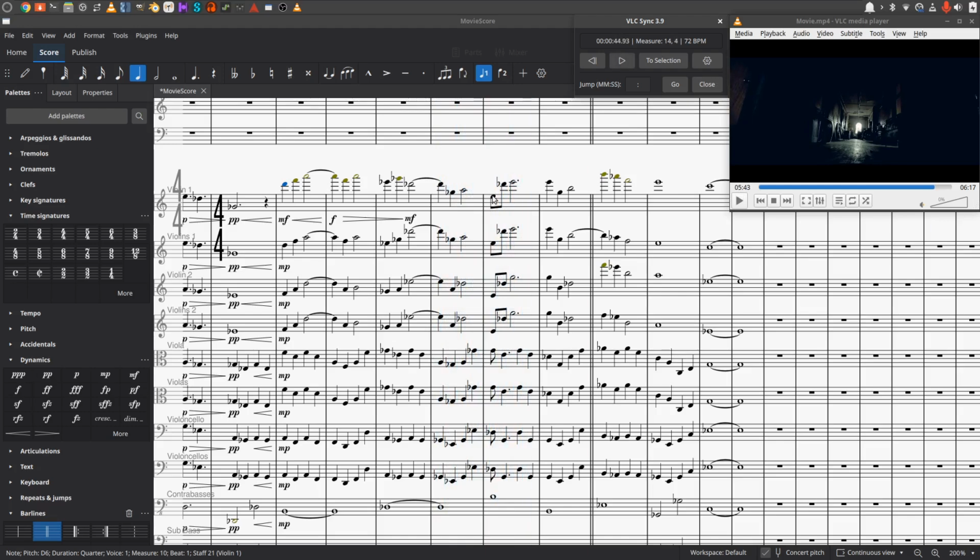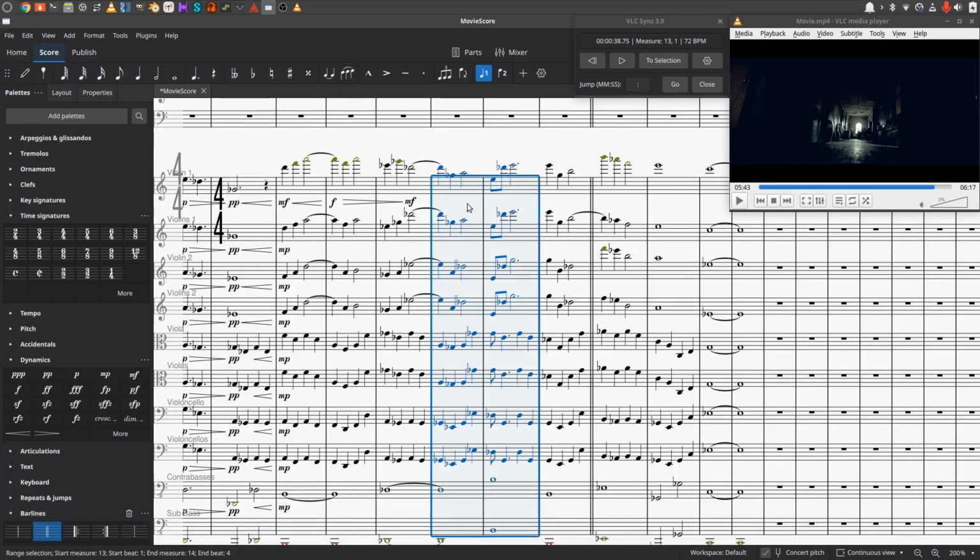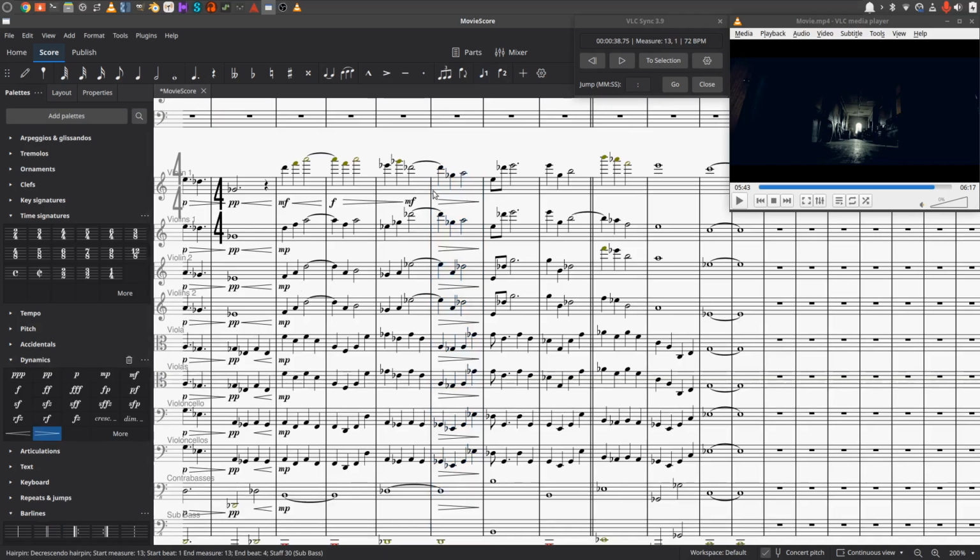I think this will work if we're coming up to, if there's a swell in this. So we need to dissipate. I'm going to select these measures. And we're going to do a decrescendo. So we're coming down from mezzo piano for most of these instruments. And we'll select the first note. I'm going to bring this down to piano.